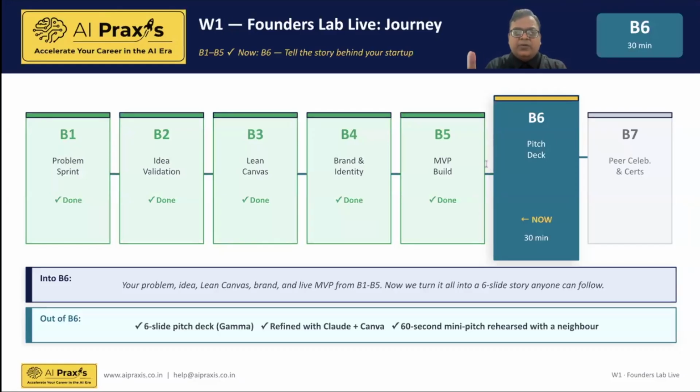Okay, so this is the snapshot of the entire journey I have already discussed. We started with block 1, which was the problem sprint, and then we moved to idea validation. In B3, we converted that thinking into a lean canvas, which was essentially a document where you created your business model, and from there you derived the revenue model. B4 gave the startup a brand and identity, and in B5, we actually built the MVP.